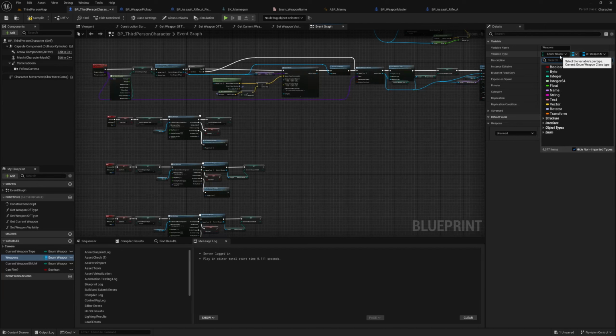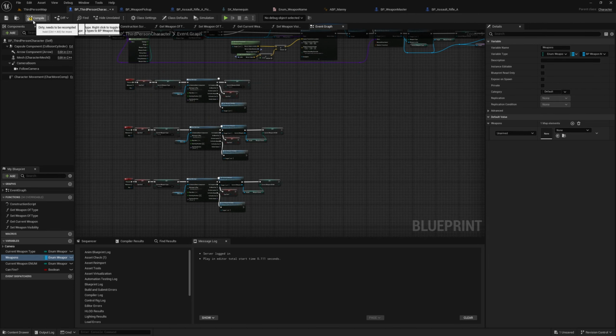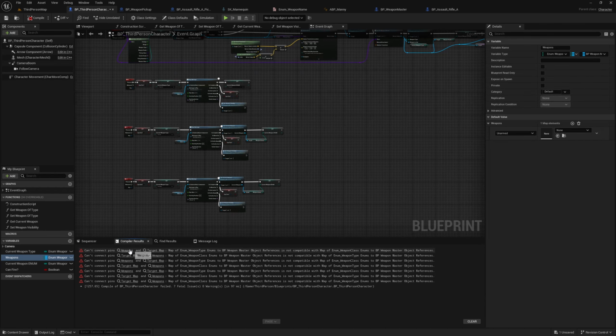So we can search here for our enum weapon type. So we're changing from enum weapon class to enum weapon type. And again, if you want to keep this sort of setup, a 2-weapons system, you want to ignore this part of the tutorial. We are now going on to modify this to a weapon type system where we have pistols, SMGs, shotguns, that sort of thing. So I can change this to enum weapon type and press change variable type. And now, if I hit compile, we should have quite a few errors.